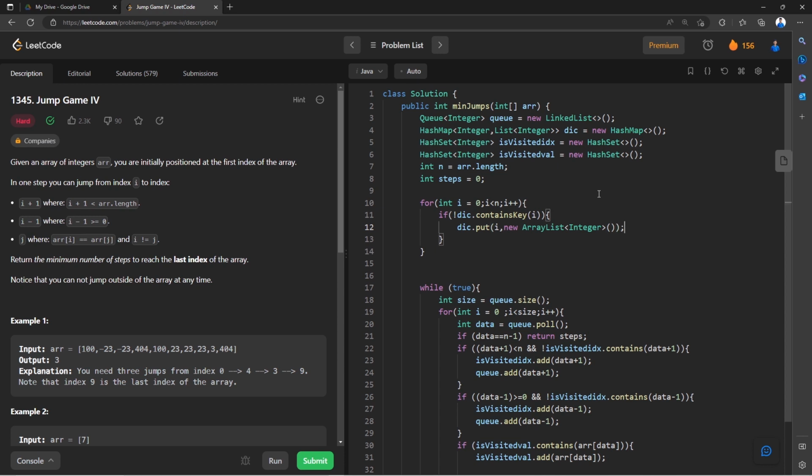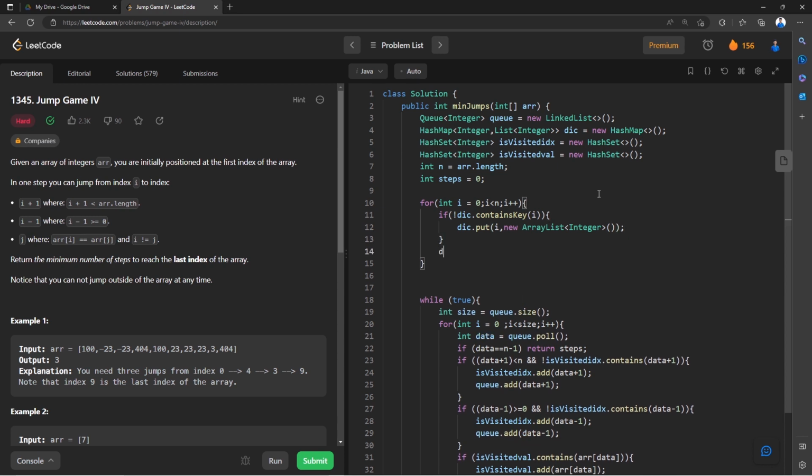Once we are done with these things, we are going to say dictionary.put, or we can say dictionary.get. You have to append one thing into your particular dictionary, right? So you are going to add these things now. You can say dictionary.get, you're going to get that particular index, and you are going to add that particular value. So here we are not going to use i, we are going to use arr of i, right?